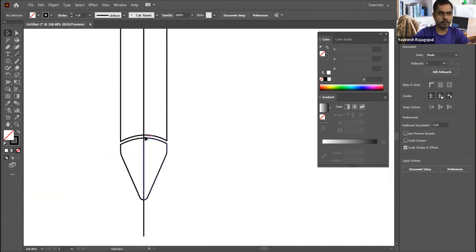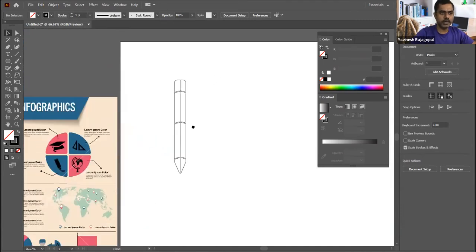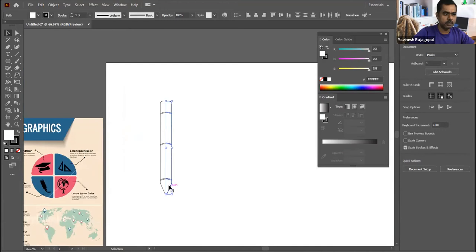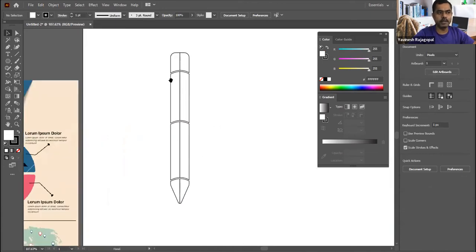Faham tak? Guys? So that I can actually move this separately. Tapi jangan move kan? Okay? And then you can apply a different color to these objects. Faham tak semua orang?